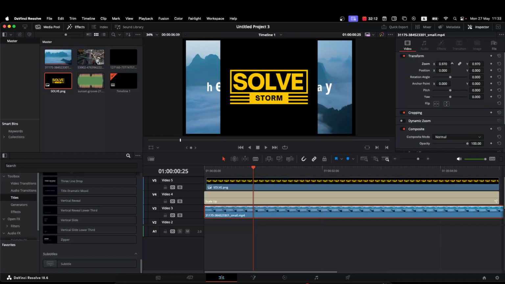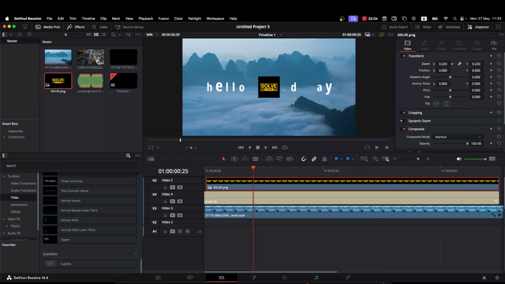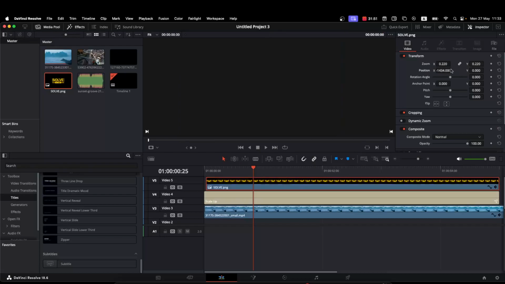Just make sure you click on this image, as you can see. Once you selected it, now you want to zoom it out. And once you done that, if you want to change the position, you go ahead to position X or Y and basically just drag it wherever you want.